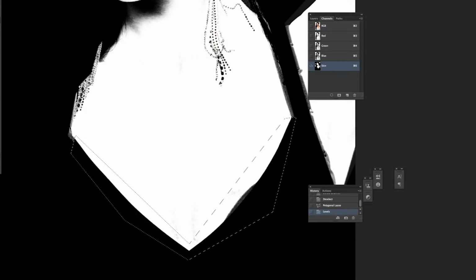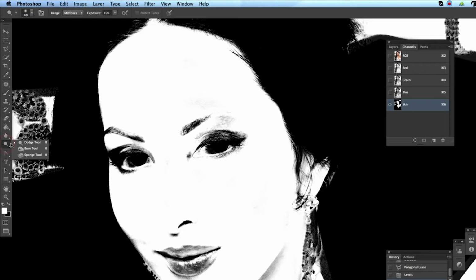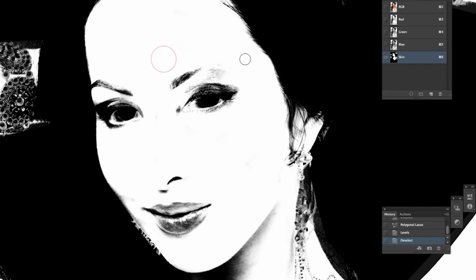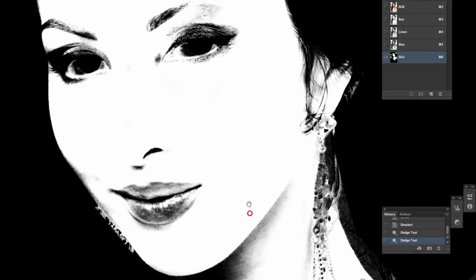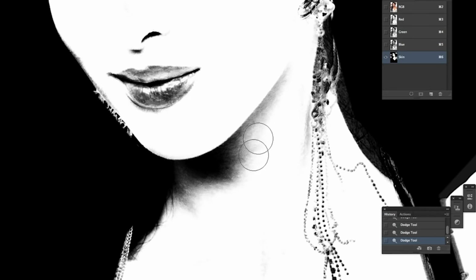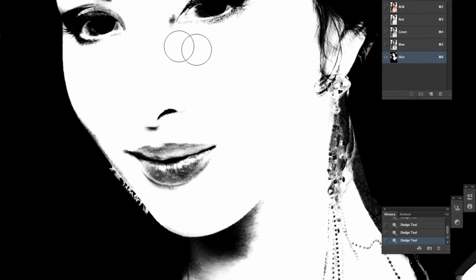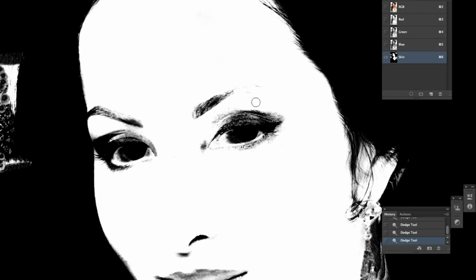The other way is to select the Dodge tool. We can specify what tones we want to affect, and we want highlights. Set the exposure around 40 to 50%. This is how it works. Don't be afraid to touch the dark areas. They will remain untouched.